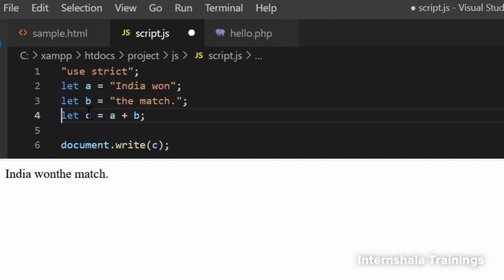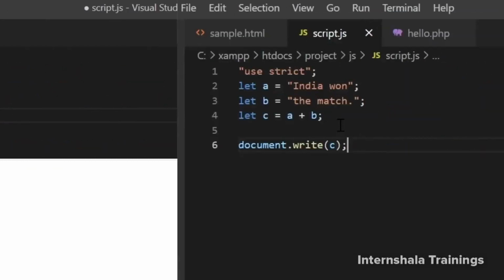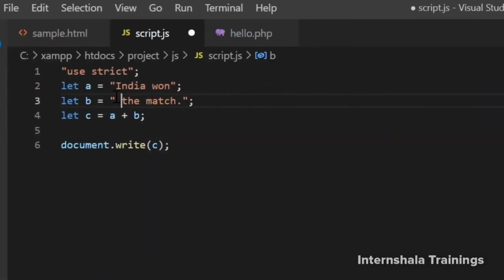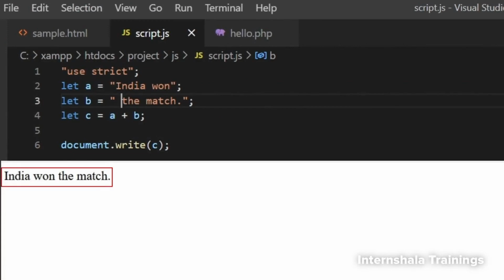Let's check the output. So we can see that the strings are concatenated. There is no space between "is" and "the", so we can add a space here to make the output look cleaner. So that was about how to concatenate strings.